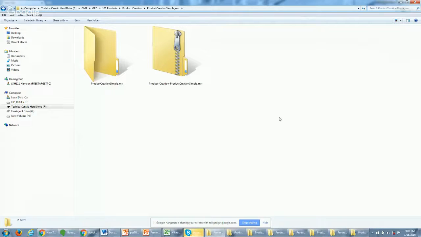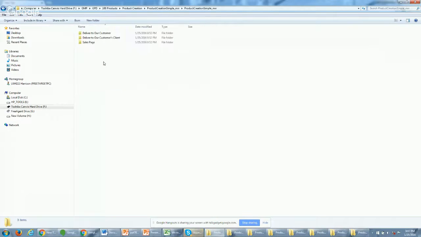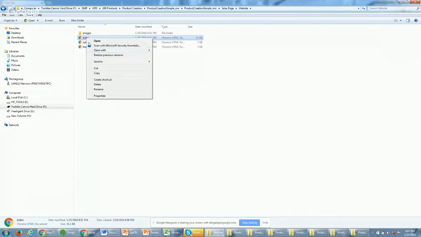All right, so let's go into this. Now I'm going to open up the product creation sales page. Actually, this is going to be a good exercise because I don't have Dreamweaver on here. So I'm going to have to open this up, and let's open this with Notepad.